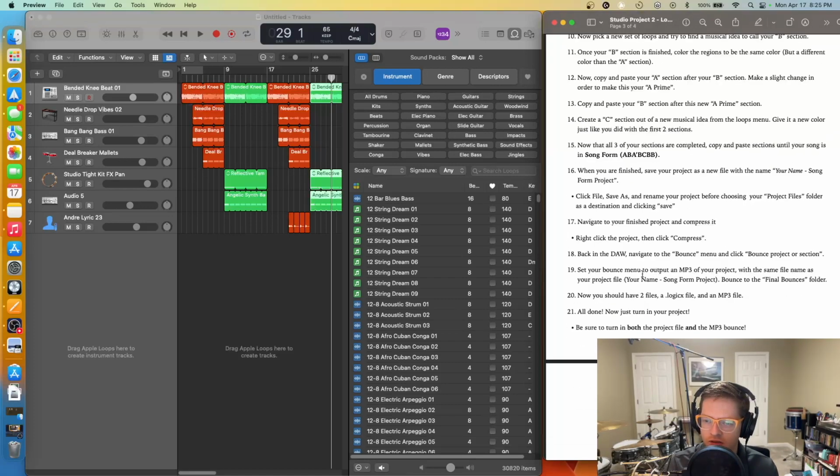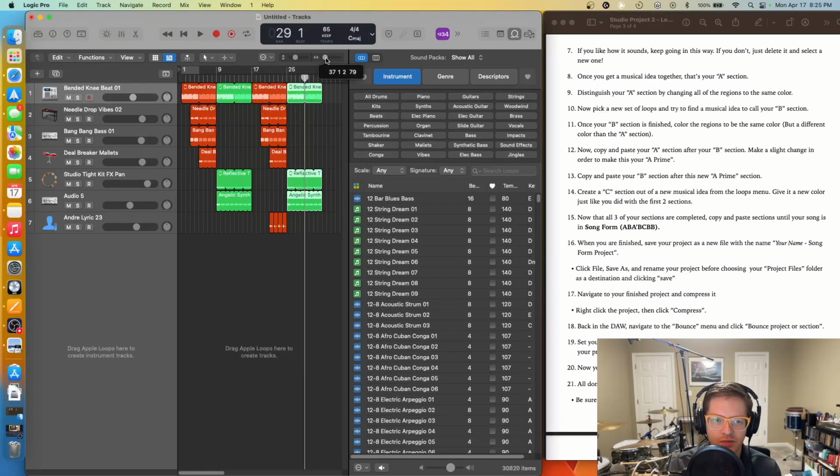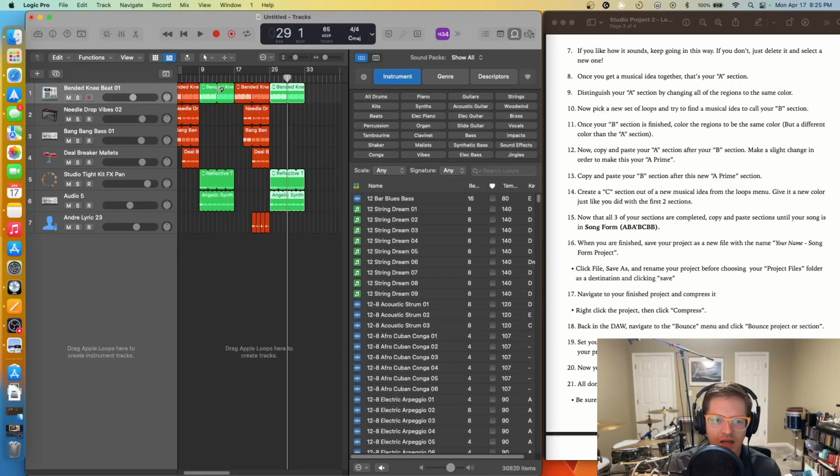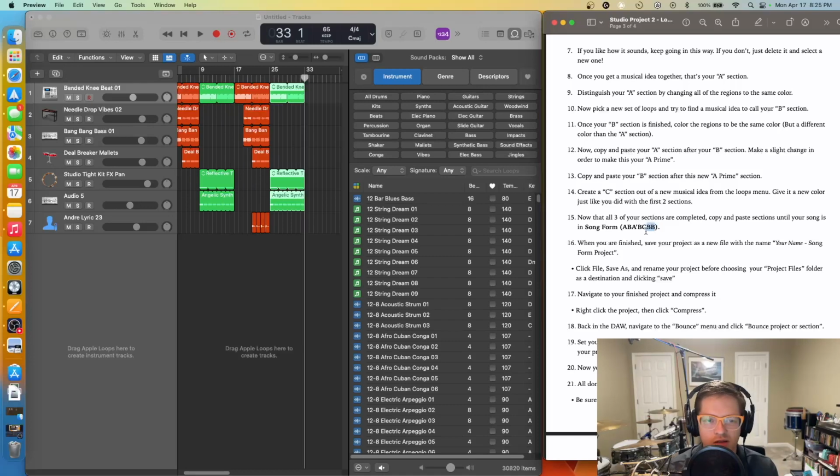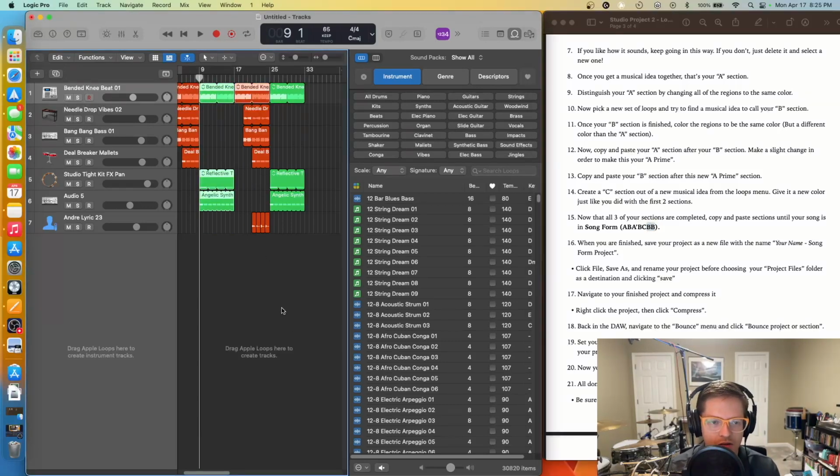I'm actually not going to finish showing you how to do this because it's pretty self-explanatory. I got A, B, A prime, and B. C is just another new section. So just like B was a new section, C is a new section. You're going to make a new section that's completely different, and then you're going to go back through and copy your B section over twice. B, B, chorus, chorus. So the chorus of my song is this part right here.